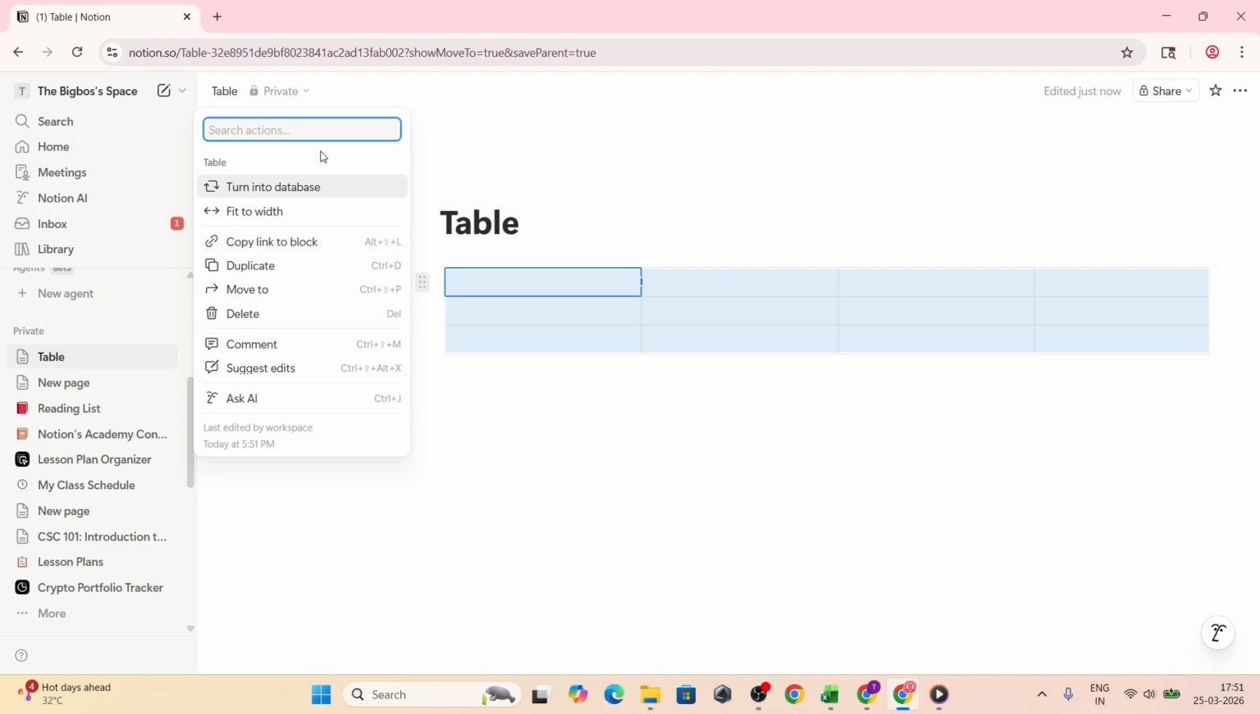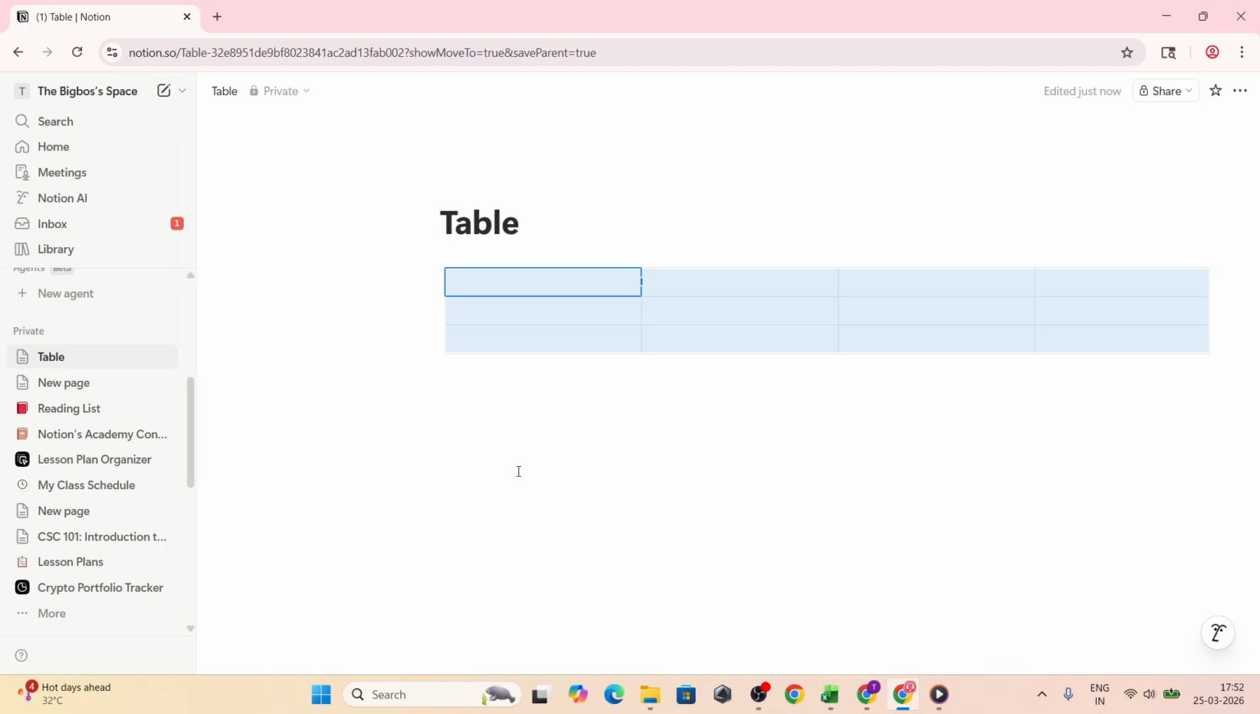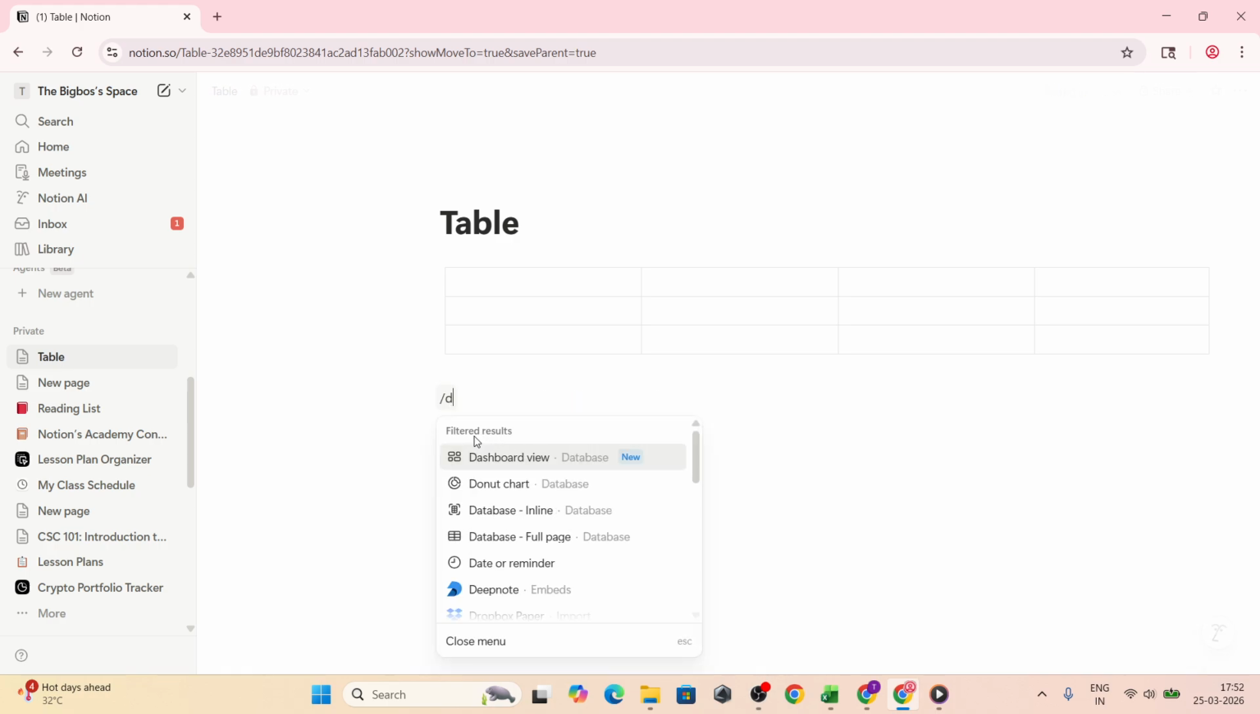Now, if you want a table that does more than hold text, something that can act like a mini database, stay in the / command flow. Type /table view and select table view. This creates a table that's database powered, which means it can manage richer information and connect to other pages.